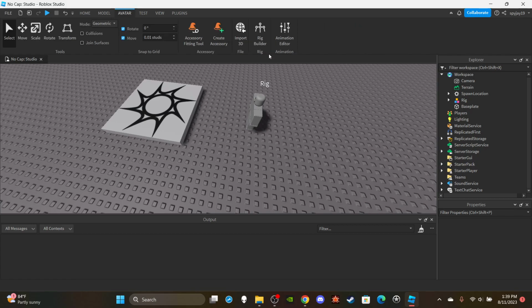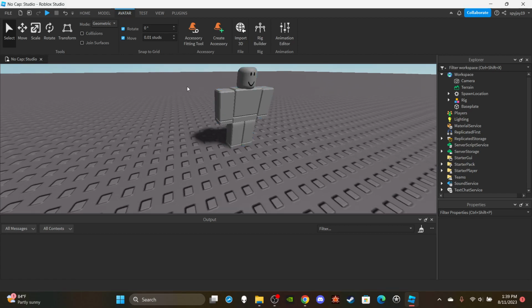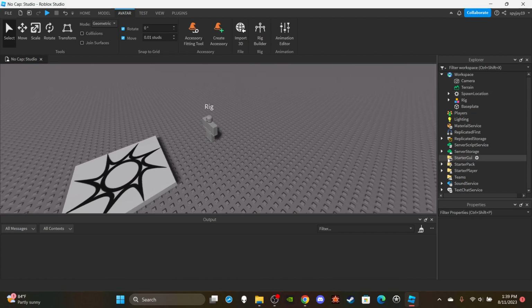So you can head on over to Avatar, click Rig Builder, then click whatever rig you want. I just have my rig here in the workspace. Then we're going to need a remote event. Just insert a remote event, name it gun event, and then we're done with replicated storage.